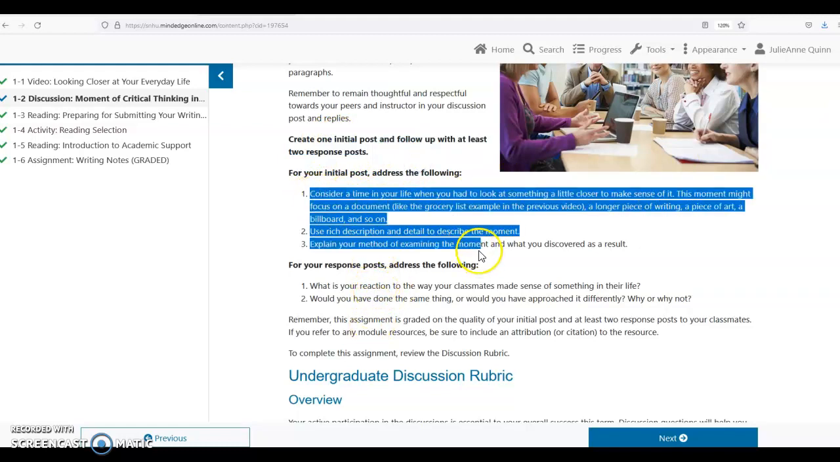The initial post will cover this. Consider a time in your life when you had to look at something a little closer to make sense of it. This moment might focus on a document, a longer piece of writing, a piece of art, a billboard, an important decision that you had to make. Use rich description and detail to describe the moment. Explain your method of examining the moment and what you discovered as a result.